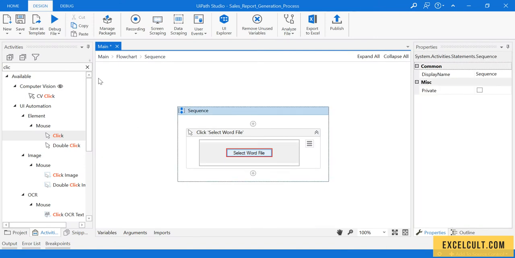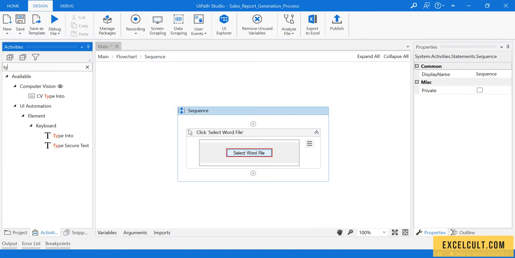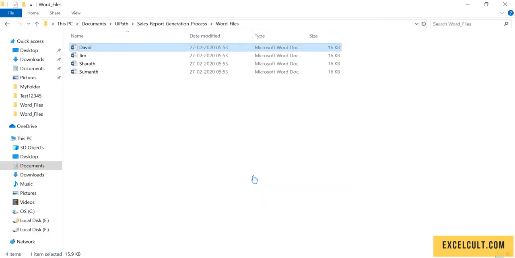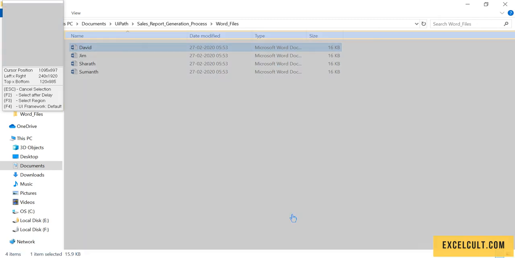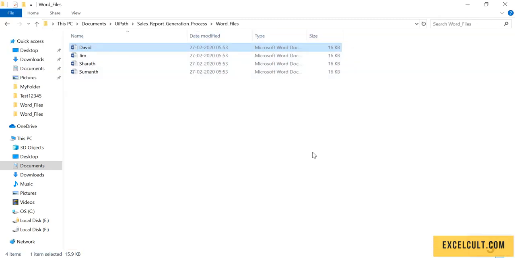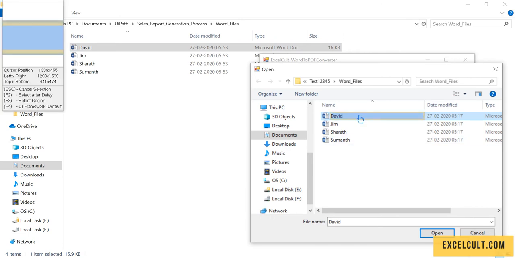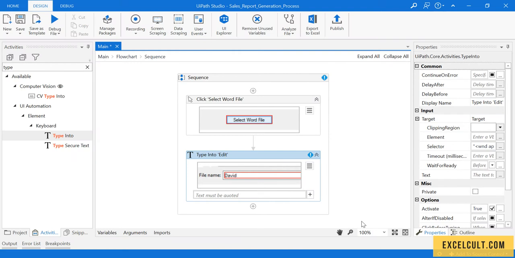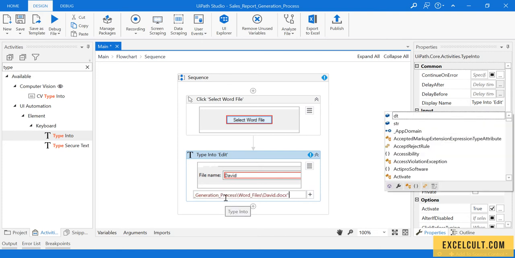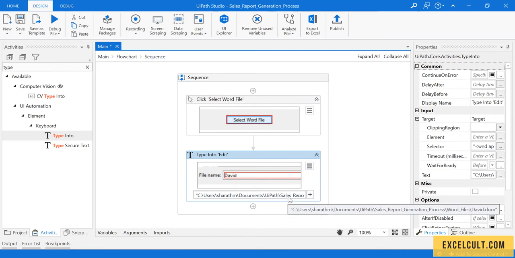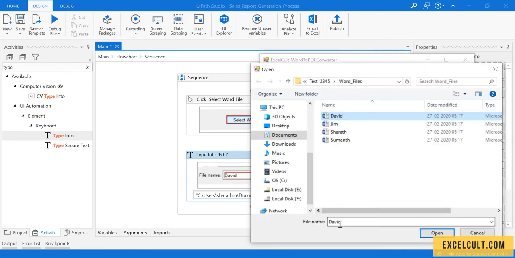Here we are not going to click, we are going to type into something. Use the type into activity and indicate on the screen. The application is in the background, so F2 to pause the selection, and after 3 seconds I can do it again. I'm clicking on this, so whatever path I had selected earlier, I'm pasting it over here. So this has to type this particular file name over there.